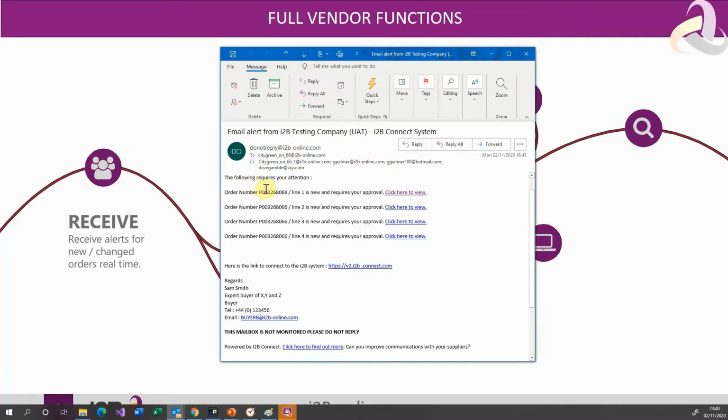The contents of the email will be brief, but it will tell you primarily the order number and the line number and what is happening with that. So in this example, it's telling you that there's 1, 2, 3, 4 new lines being placed for a new order on you. The email would also, if there was any changes to any existing orders, inform you of delivery date changes, price changes, quantity changes, and there would be just a link here to view that PO.